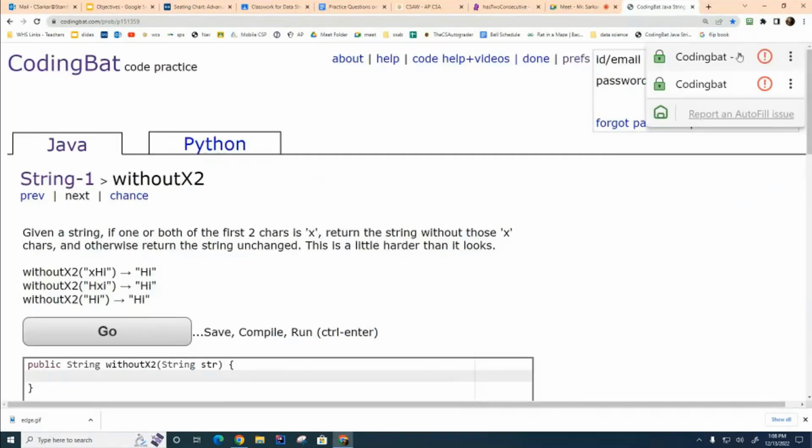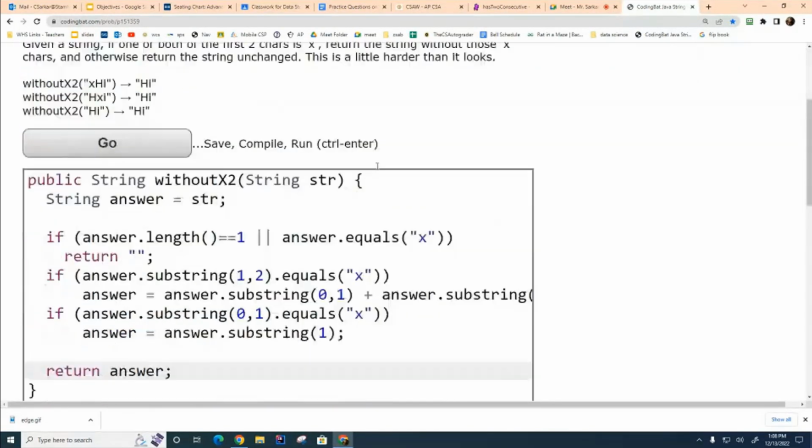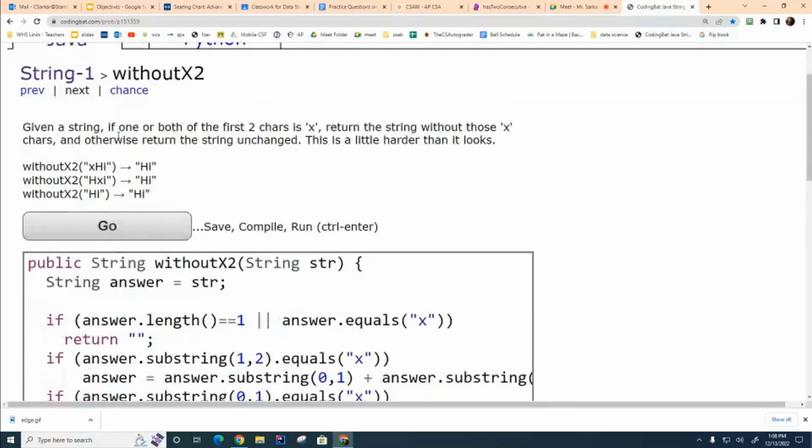Okay, we're going to talk a little bit about edge cases today. To do that, let's look at something from back in CSA. Here's a String-1 problem. It says, given a string, if one or both of the first characters is an X, return the string without the X's. Otherwise, return the string unchanged. In terms of CSA problems, this is a little bit more on the difficult side.